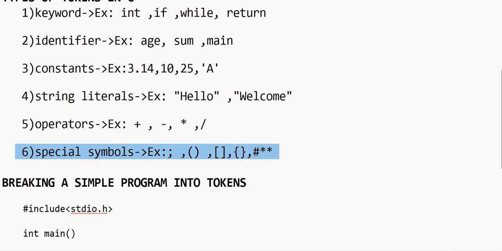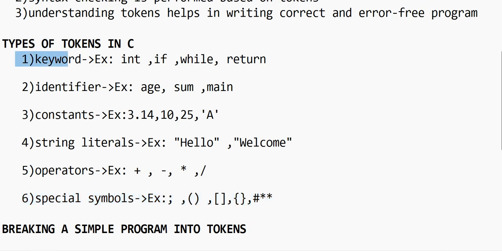Okay, these are the six types of tokens. First one is keyword, which has a predefined meaning in C. Second one is identifier. In common context, we can say that it is the names that are kept by the programmer. Next, coming to the constants, those are fixed values that can't be changed. Fourth one is the string literals that are written between two double quotes. Fifth one is operators, which are used to perform some operations like addition, subtraction.